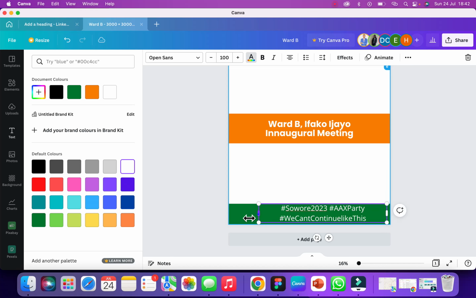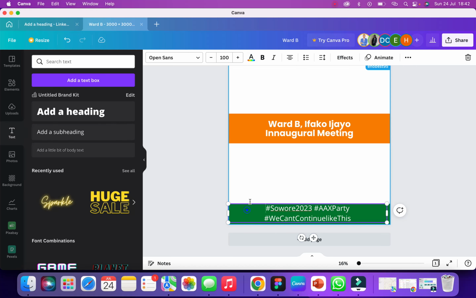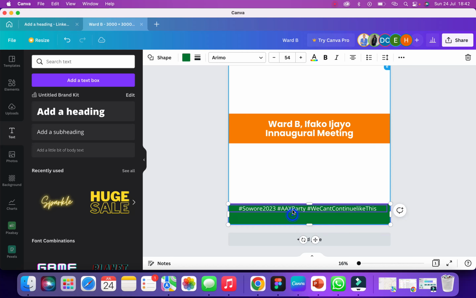So I want to now try and sort my text out with the size. It's not a big text like that, so I can decide to reduce this one. Aha, so I have something like this. This is C.